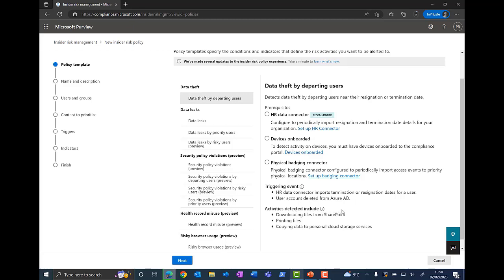Activities detected by the policy will include downloading files from SharePoint, printing files, and copying data to personal cloud storage services. So these are all things that a malicious insider might try to do in their notice period, or just prior to their notice period. If they are leaving the business, they might try and take some of your intellectual property in order to gain a competitive advantage in their next role, which is not a nice thing to do, but unfortunately this is the sort of thing that happens. So this is what this policy is going to do.